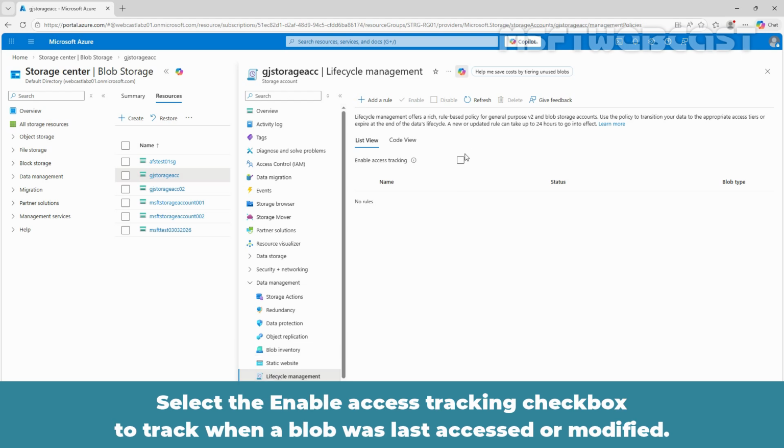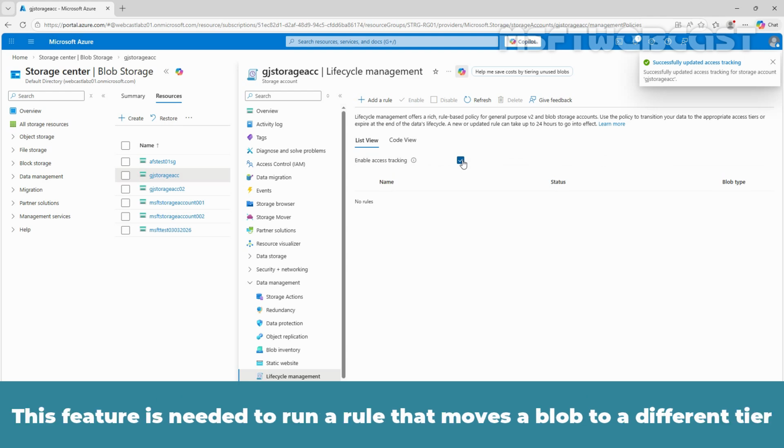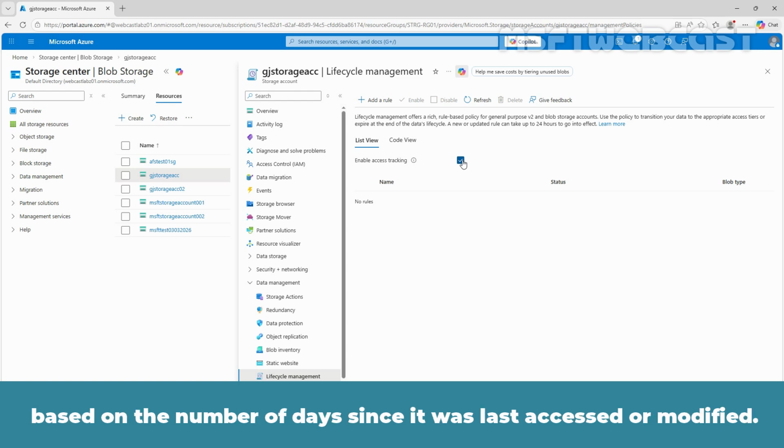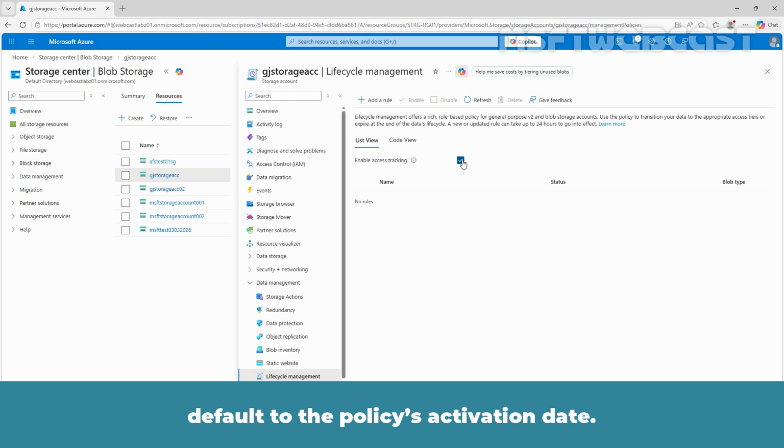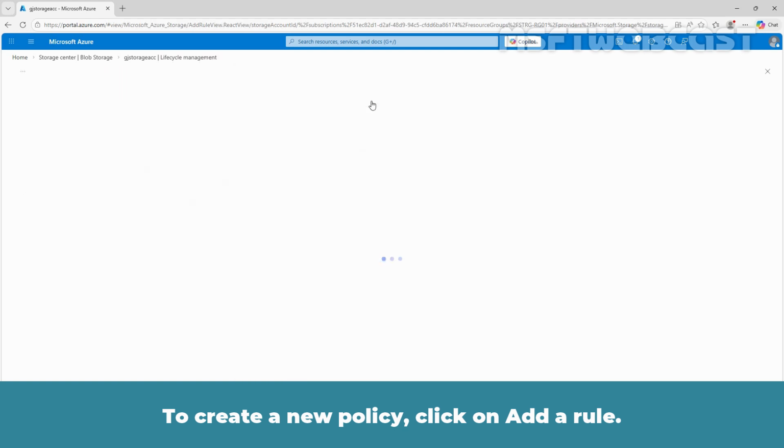Select the Enable Access Tracking checkbox to track when a blob was last accessed or modified. This feature is needed to run a rule that moves a blob to a different tier based on the number of days since it was last accessed or modified. If this feature is not enabled, actions referencing access time default to the policy's activation date. To create a new policy, click on Add a Rule.